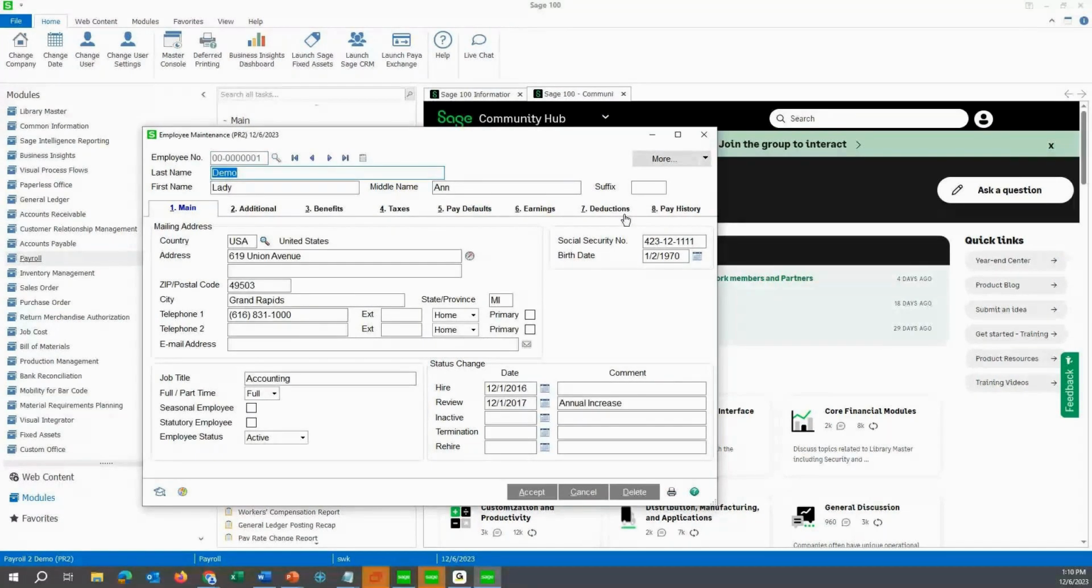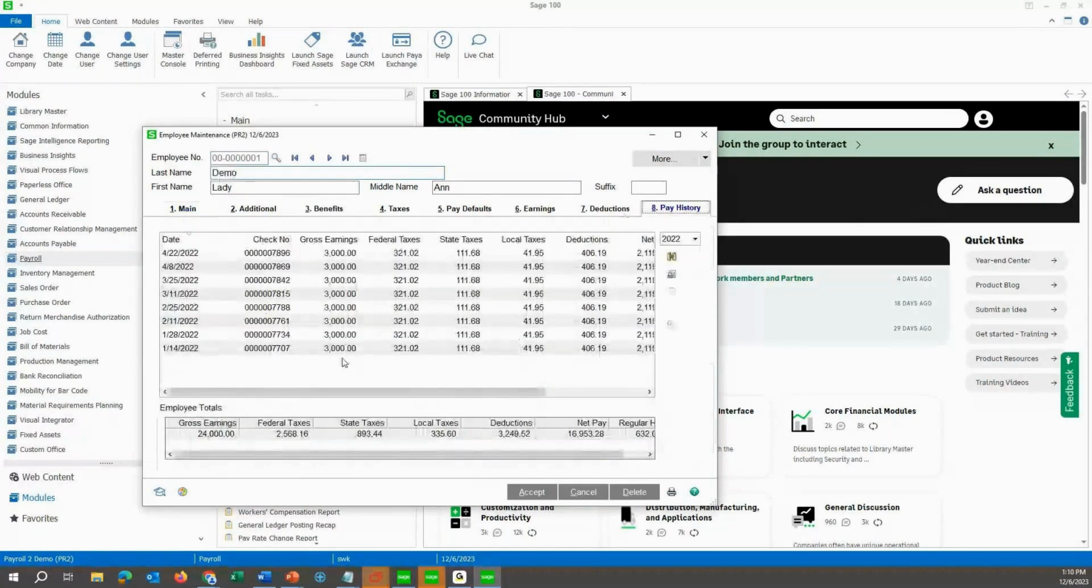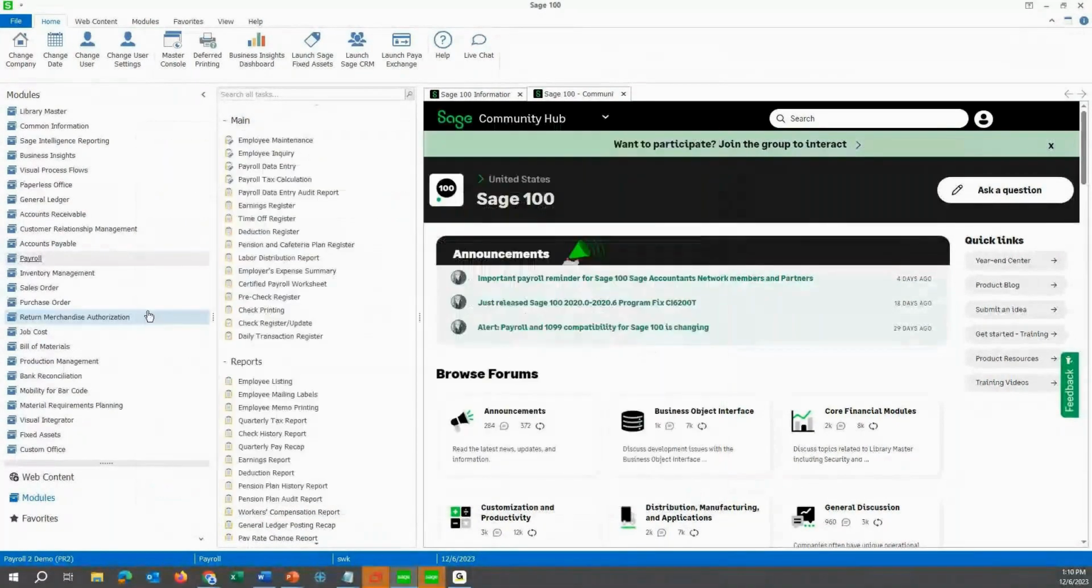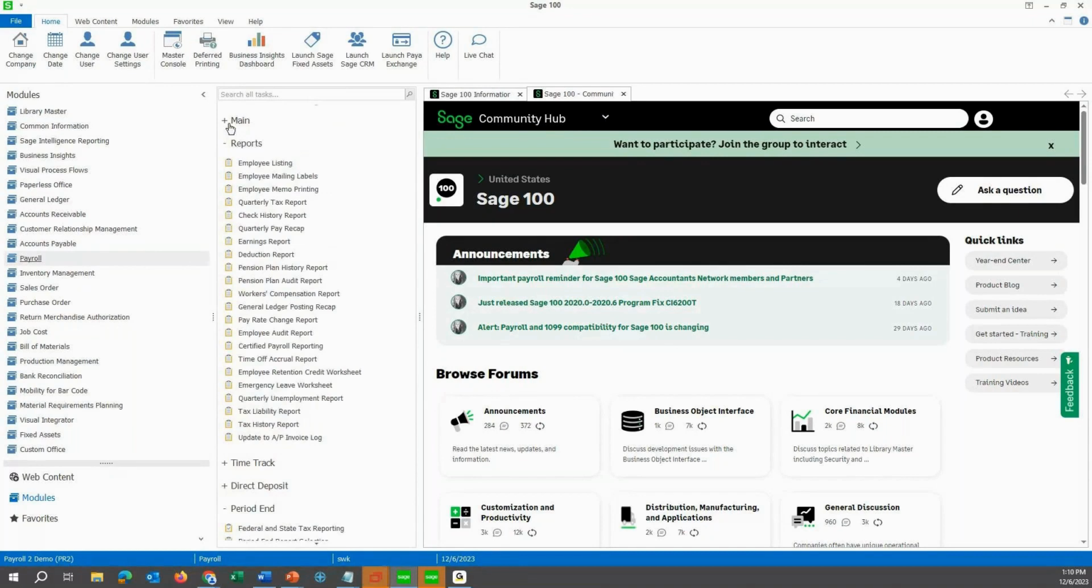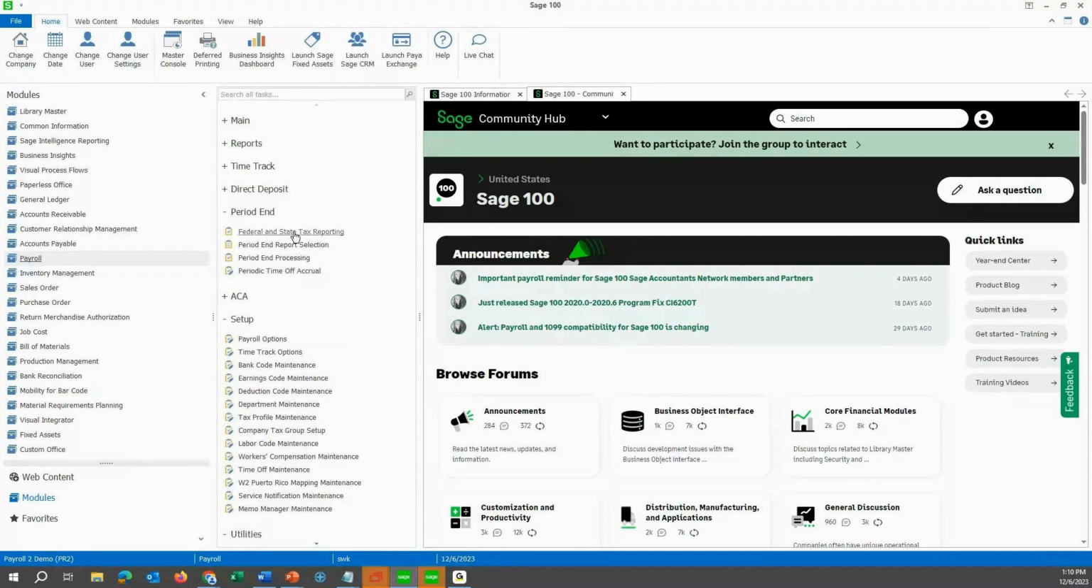We can always check the pay history to review information for the year that we're processing W-2s for. And of course, the reports, your quarterly tax report or your check history report, will give you the information you need for your W-2s. So when you're ready to process your W-2s, once you've verified all your data, you're going to go to Payroll Period End, Federal and State Tax Reporting.